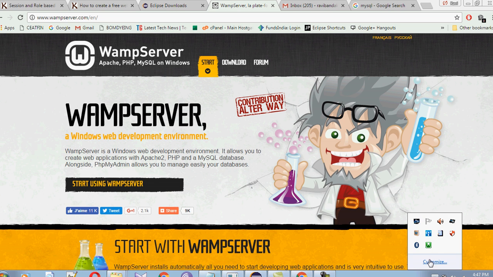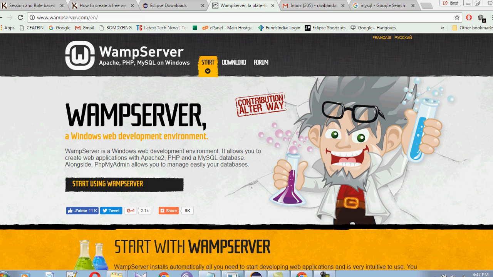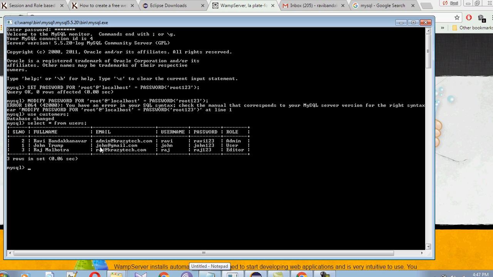You can see that the WAMP server is on, and you can go to MySQL and the MySQL console. When you click this, the console appears. I have already opened this, and here you can create the database and the table, and also insert certain records which we will be using further in this project.